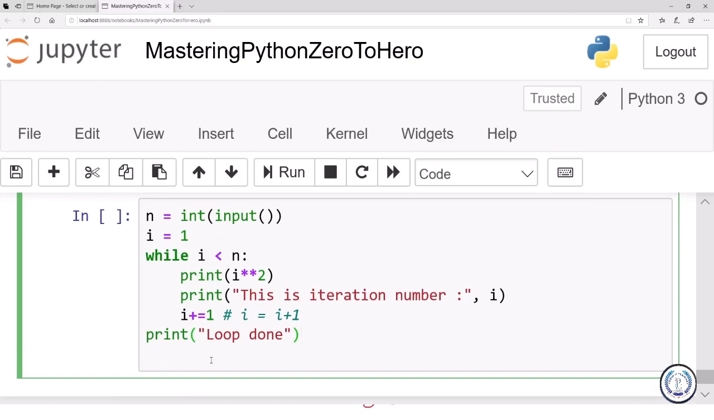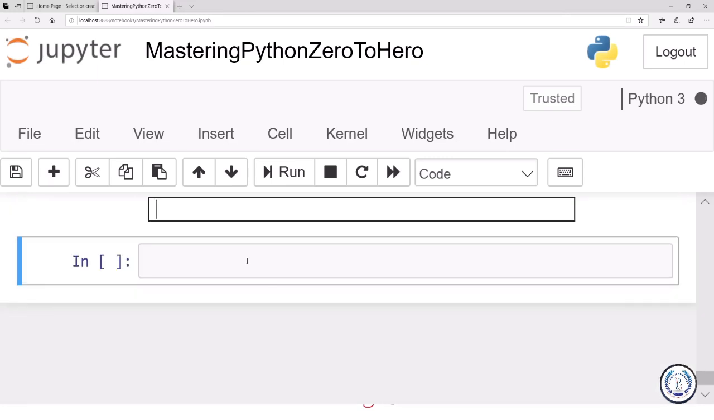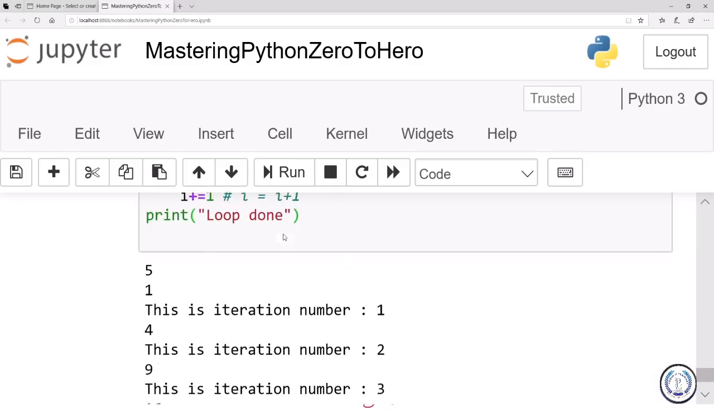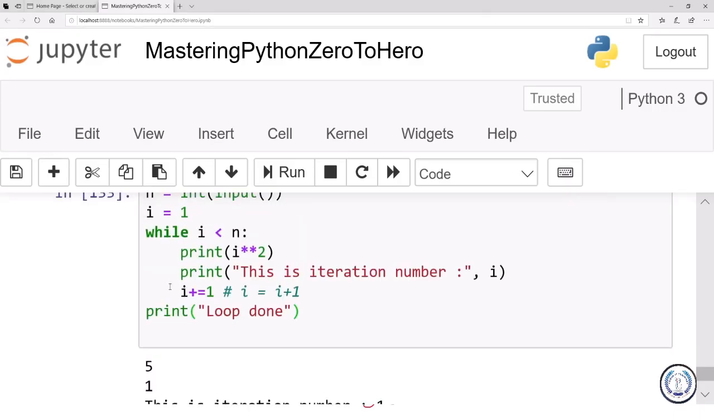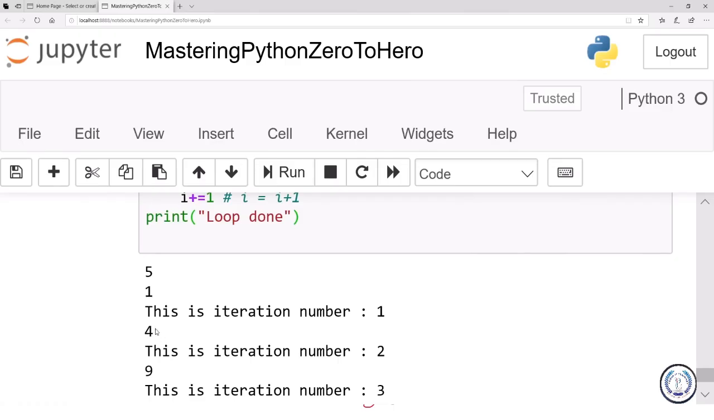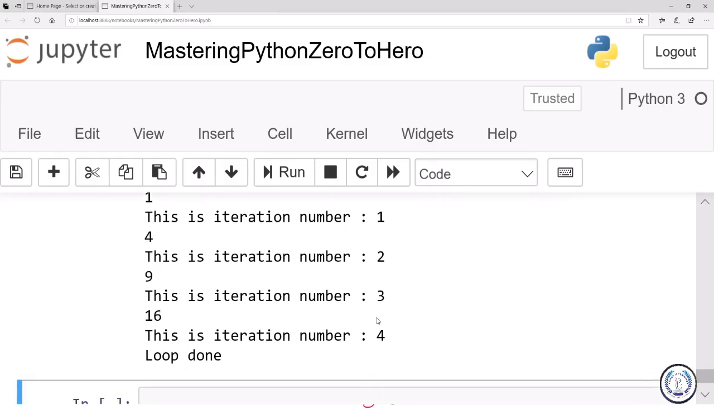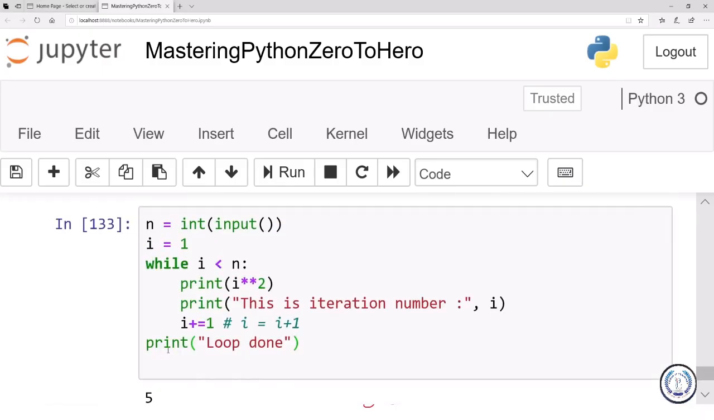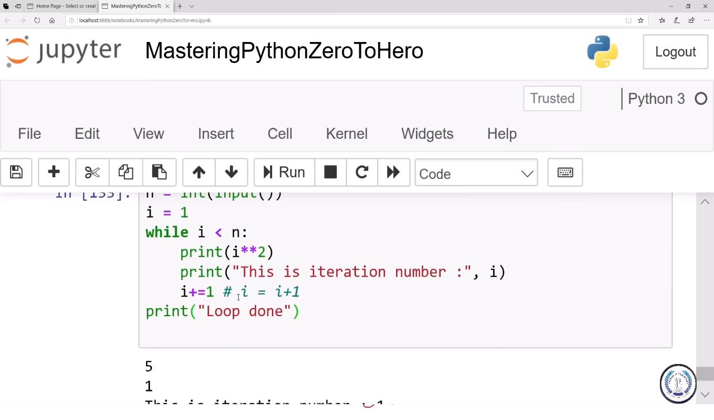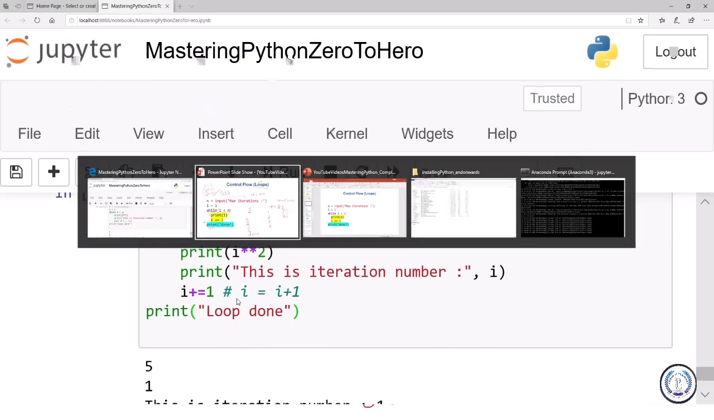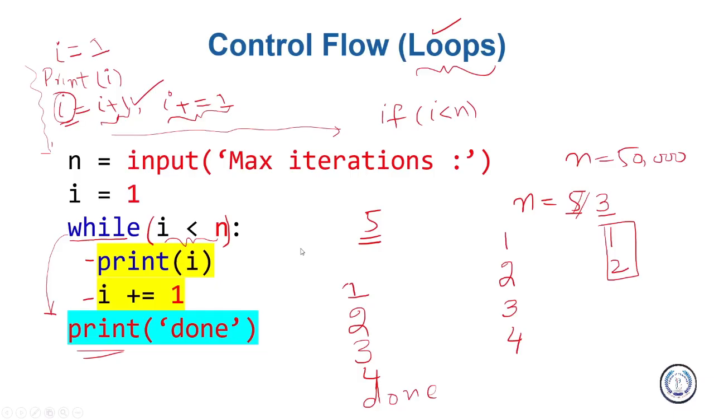So that's the code. Let's run this code. For example, let's say n is equal to 5. Then we have 1, the iteration number 1. Then 2 squared is 4, the iteration number 2. Then 3 squared is 9, the iteration number 3. Then 4 squared is 16, the iteration number 4. And then the loop finishes. That's a first snapshot of the loop. We will continue from here in the next video, and I will show you more and more flavors of this loop. So hold on and wait for the next video.